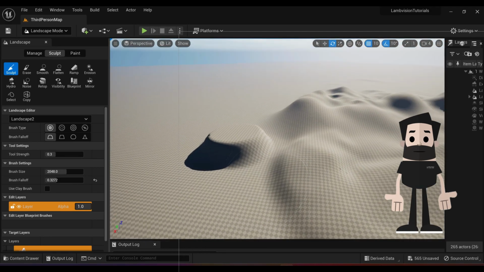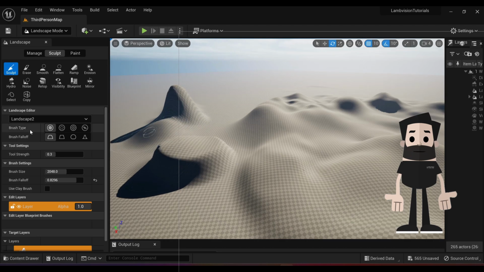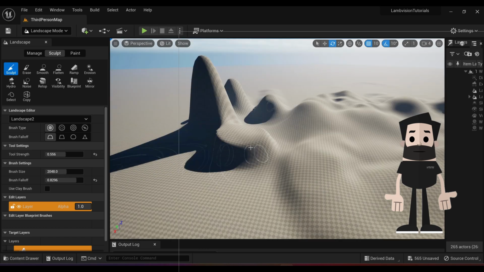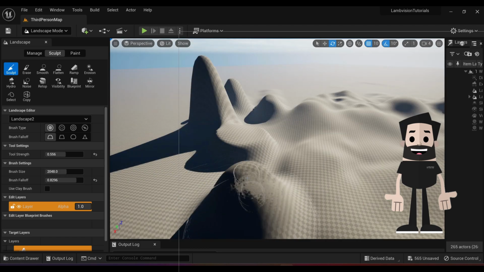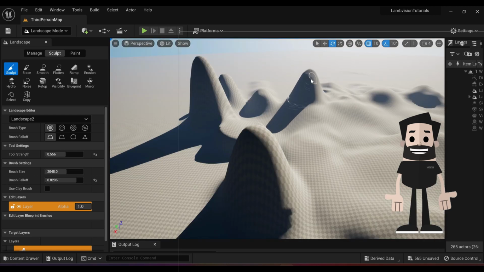But if I set it to something like an 80 degree angle or 82 degree angle, you'll see that when I pull it up, it's going to be a much steeper slope. You see that? Let's turn up the tool strength so it comes a little bit faster. So now you see these hills have much more of a slope. We're just going to add some more of these to the outside.